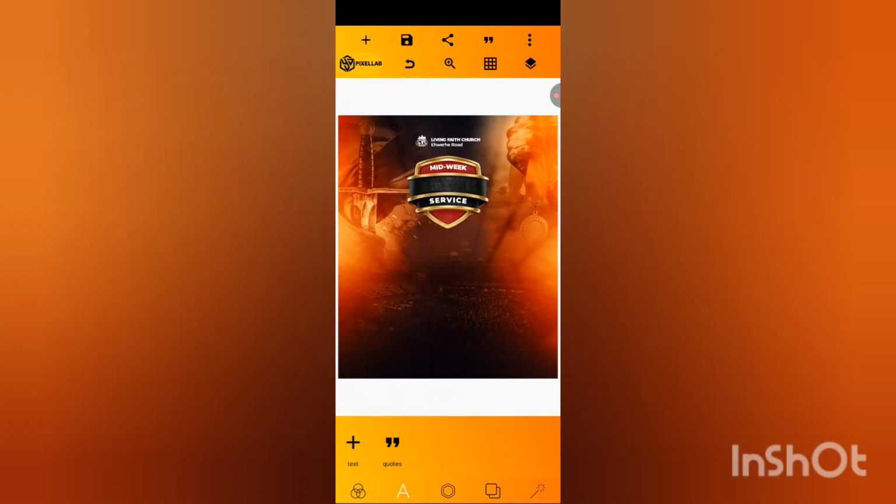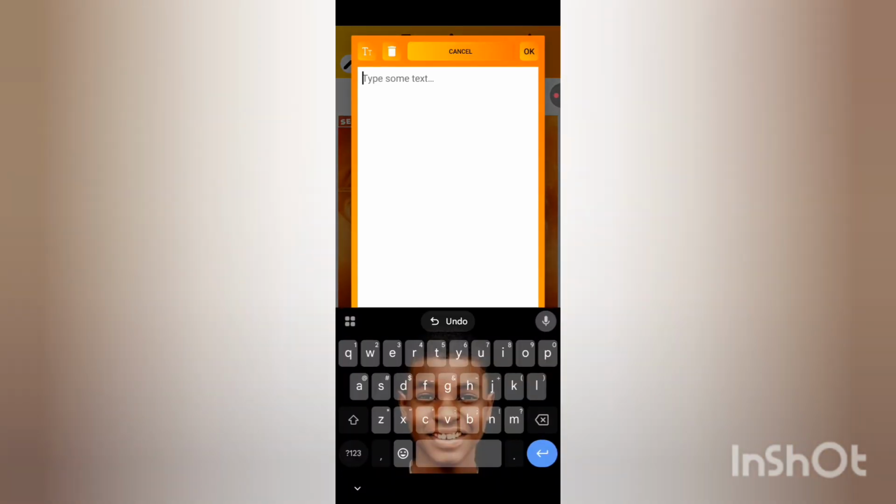Then you can copy this service also and write communion.